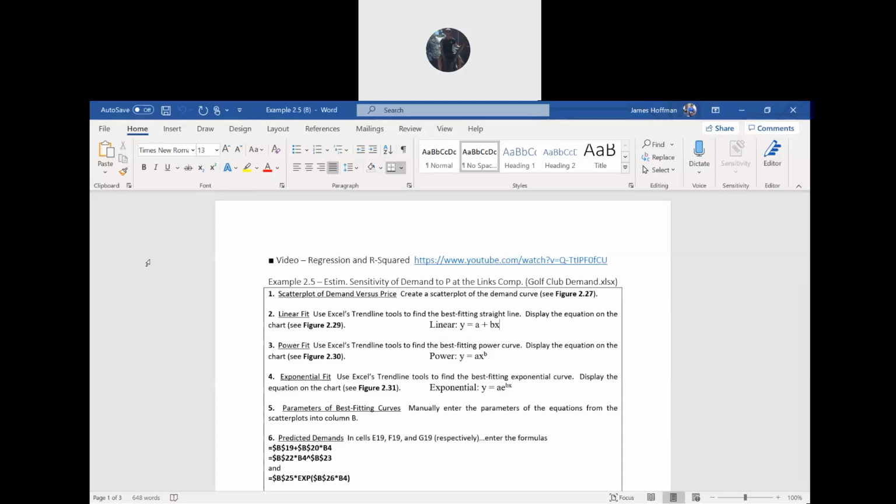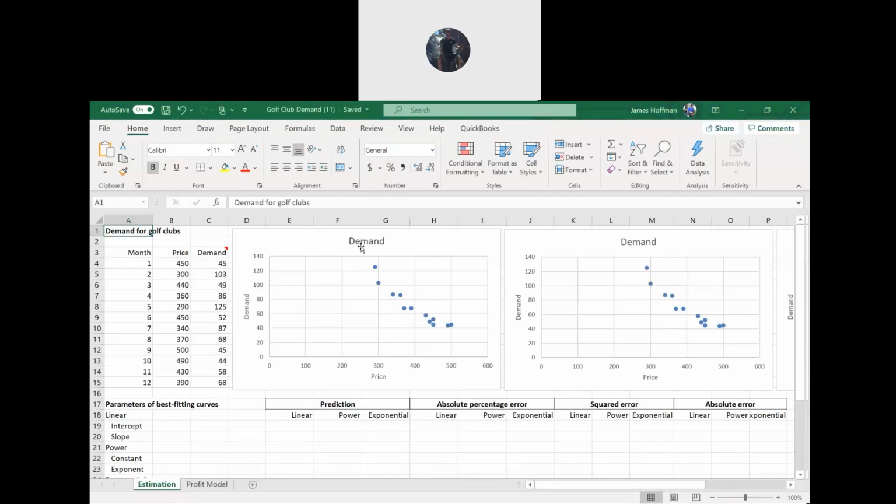Okay. So back to the spreadsheet. Let's estimate a linear trend line. So we'll use these trend line options quite a bit because they're pretty useful at seeing if there's a relationship between two variables. Okay, so the first one we're going to do is linear. So let's just change the title from demand to linear.